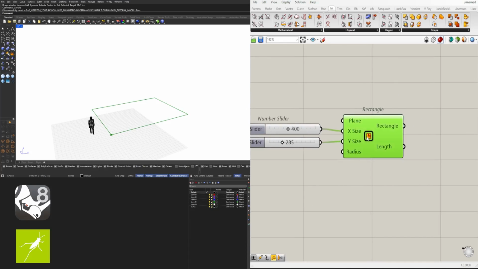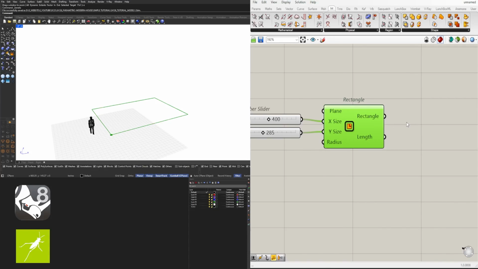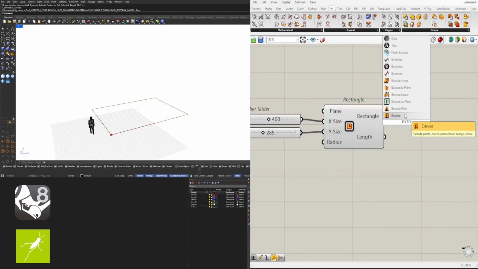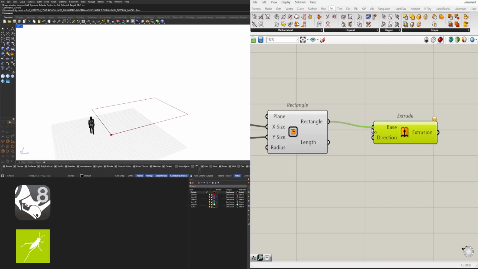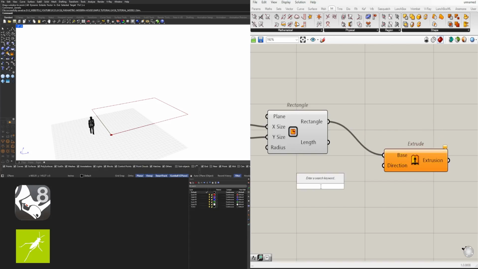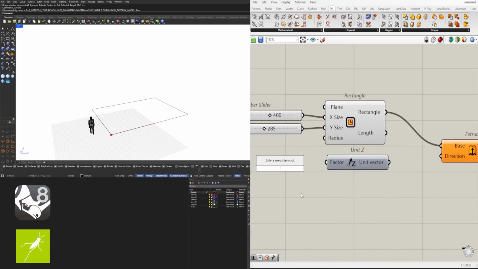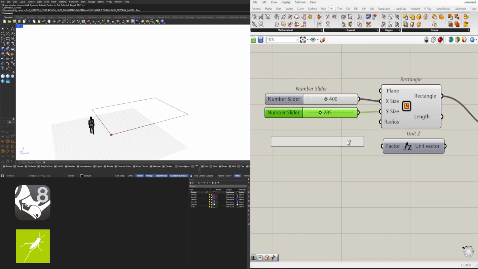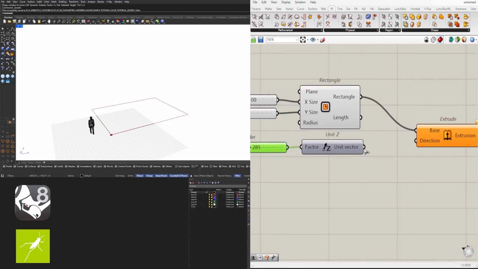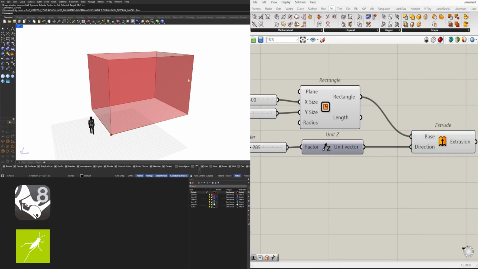And now let's create the solid. So we can take this rectangle and extrude it. So I'll go to extrude. The direction, we need to give it a vector. So we're going to use unit Z. I'll just copy one of these for the extrusion in the Z direction.